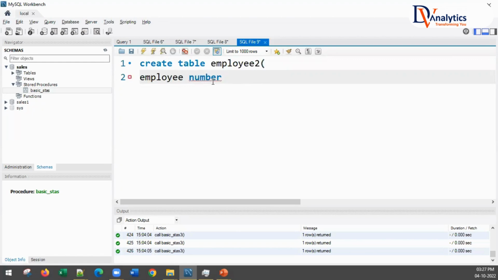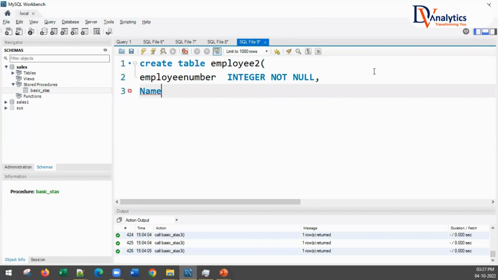Employee number, there should be no space in between. Employee number should be integer and not null. That is also a constraint, non-null constraint. Apart from that, I want to have the name of the employee. I should be writing employee underscore name. That should be a varchar of the size 50. Null values are allowed, no problem.